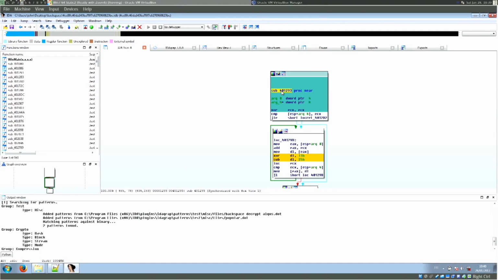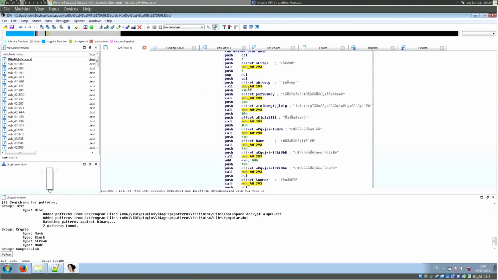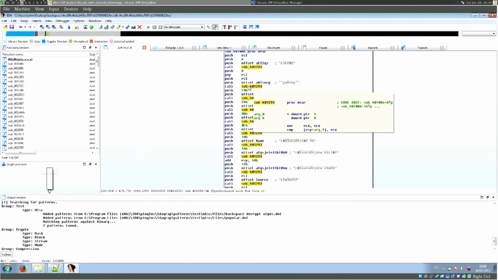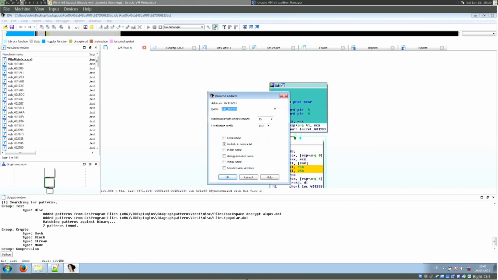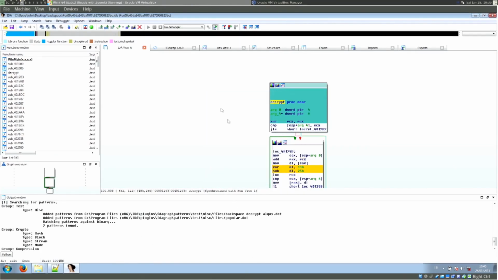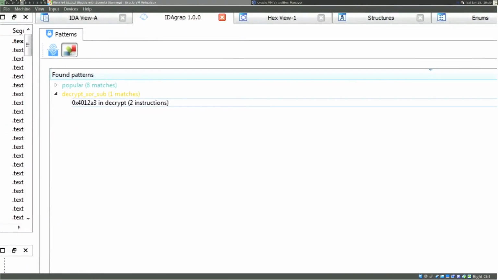So here we have the pushes for the strings, and if we, I don't know, rename it, yep. And then we launch the scan again. Here we have the name of the function also, with the number of instructions and so on.